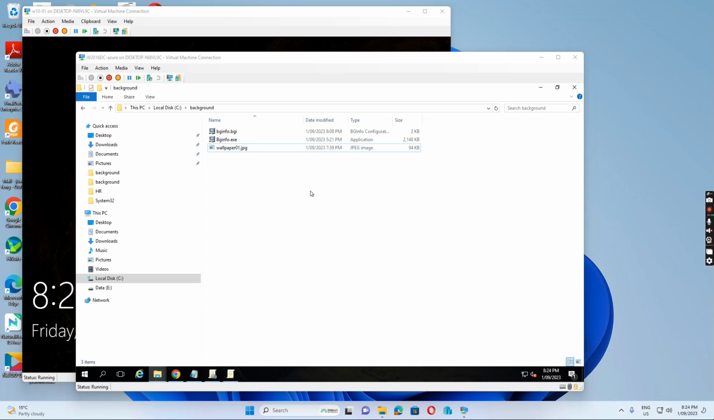Hello everyone, today I want to show you how to use group policy to show the background on the desktop and also show the computer information using bginfo.exe.